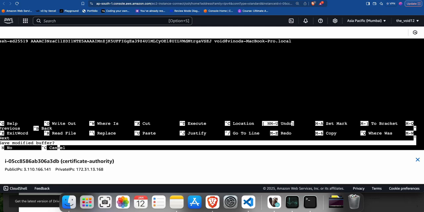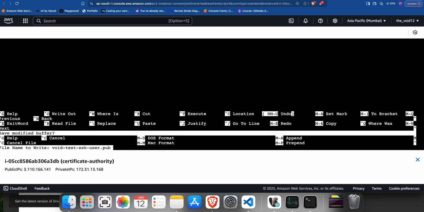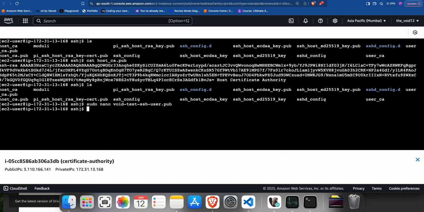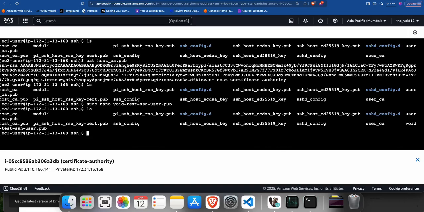So now we have the public key of the user as well as the private key of the user CA. Using the private key of the user CA and the public key of our user, we are going to create a new certificate for the user.